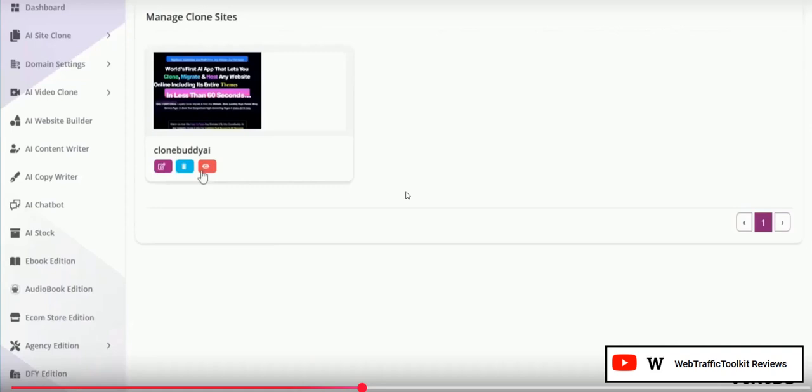There's also a number of other tools packaged into CloneBuddy AI, including the ability to clone videos, then re-upload them as your own. You can even edit the videos, add text and ads, and clickable links, for example, in the videos with the AI video clone tool. You've got an AI website builder, which means you can actually build a website from scratch instead of having to clone one that already exists.